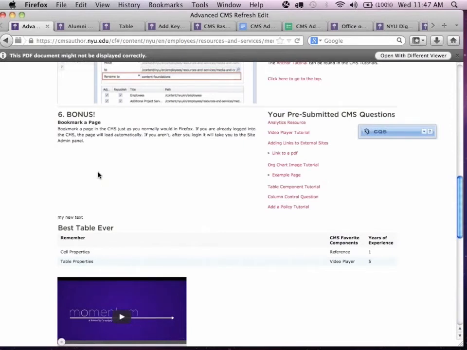Just a last few things to mention. Right now, embedding Flickr, Facebook, and Instagram photos is not offered in the CMS. Having some kind of social component is definitely on our radar. So, I'll leave that at that.